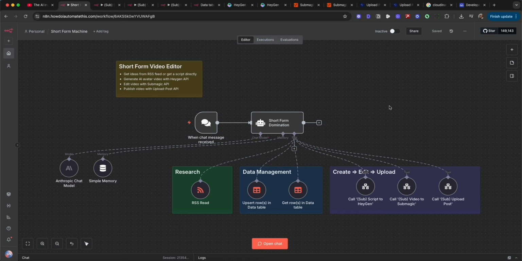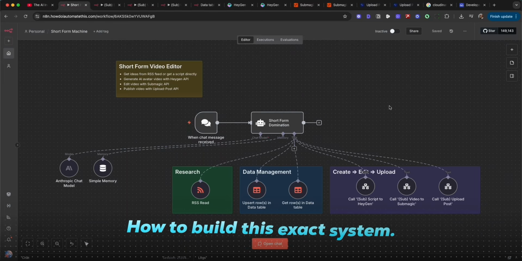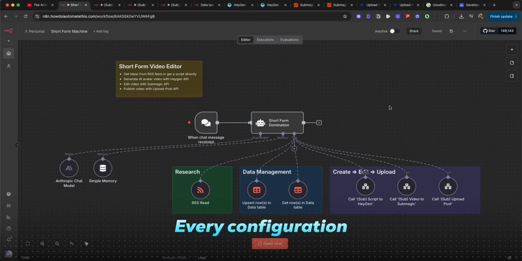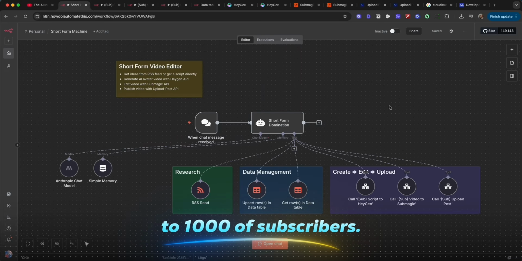And here's the thing, the bottleneck was never ideas or filming, it was editing. And the service that I'm going to show you in this video solves exactly that. So I'm about to show you how to build this exact system, every workflow, every API call, every configuration, so you can produce multiple short-form videos per week while you sleep and automate your way to thousands of subscribers.